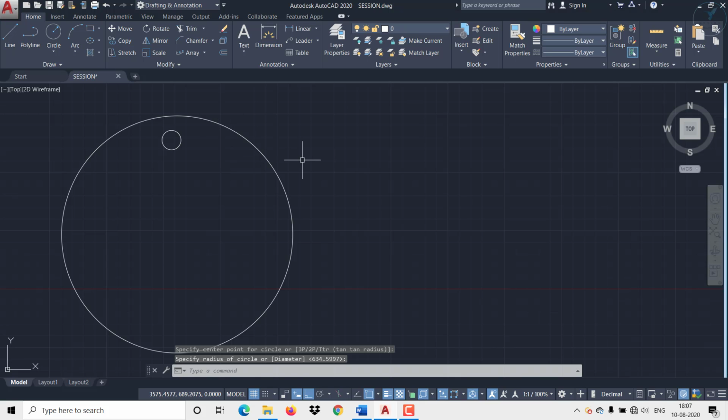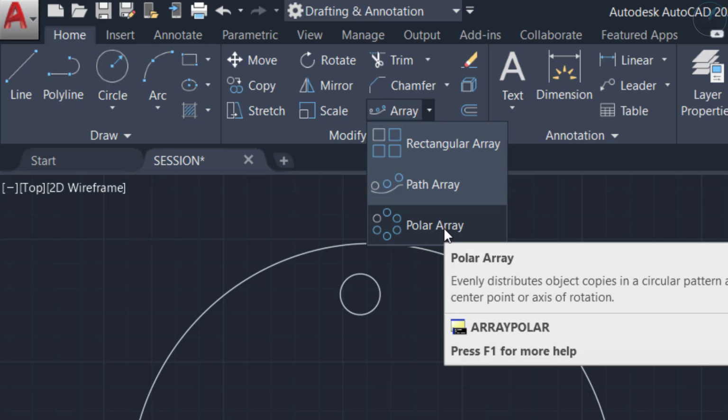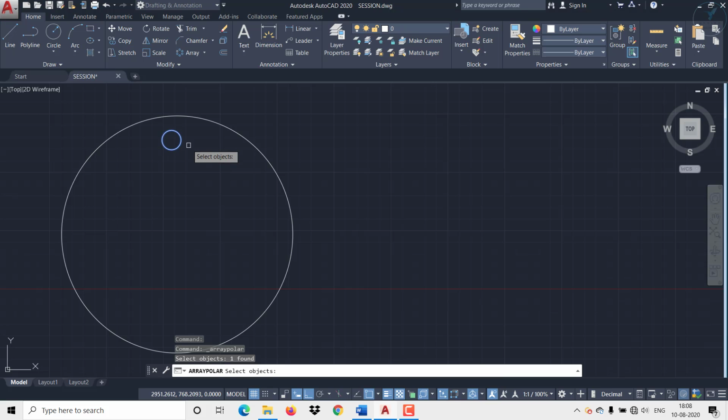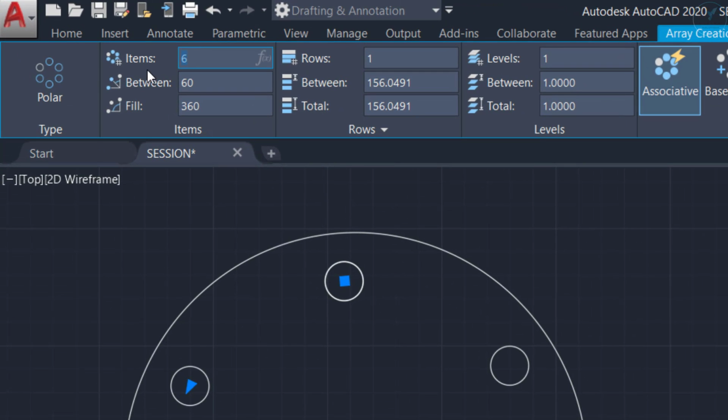So consider a rectangular object, in that we are having one hole. I need the same hole along this periphery, but like 10 holes or 12 holes with spacing distance, exact spacing distance. So then you can use this option, polar array. First select your object, enter, then with respect to which center the object has to be revolved. So click on this circle's center point, object will come. So here you need to mention the total number of items.